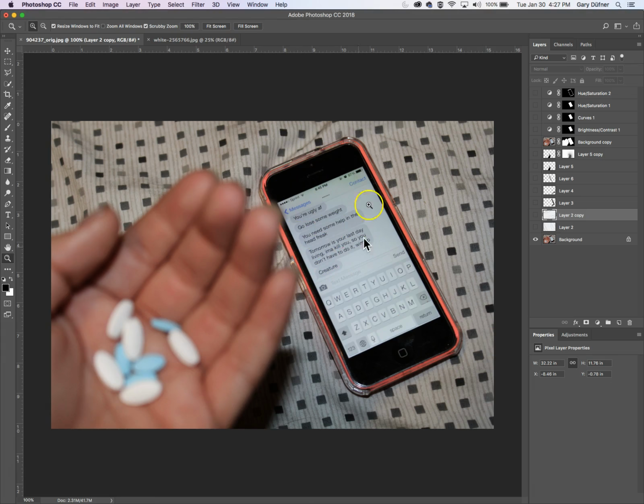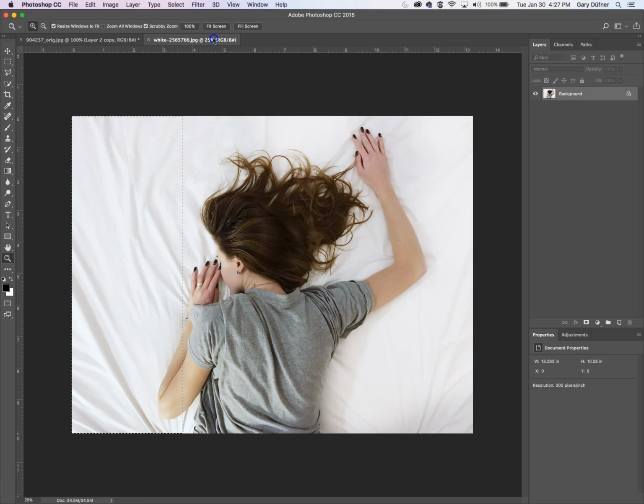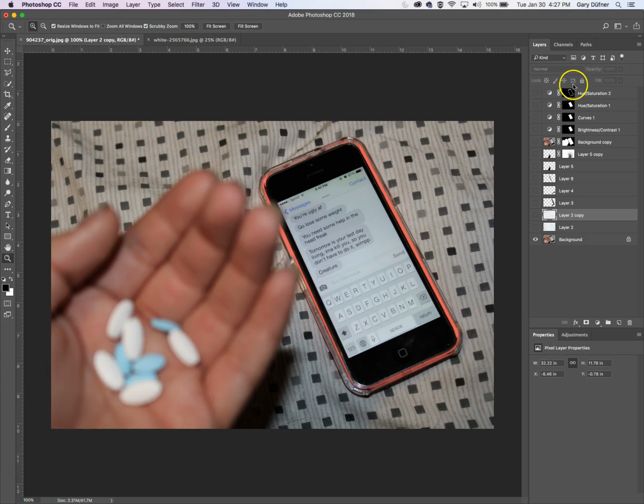All right, so let me show you. This was what the image looked like. And I have the image of the girl on the sheet, or we're just going to use the sheet here. And here are all my layers. I'm not going to go through all of this. I'm not going to redo it all. I'm just going to show you what I did.